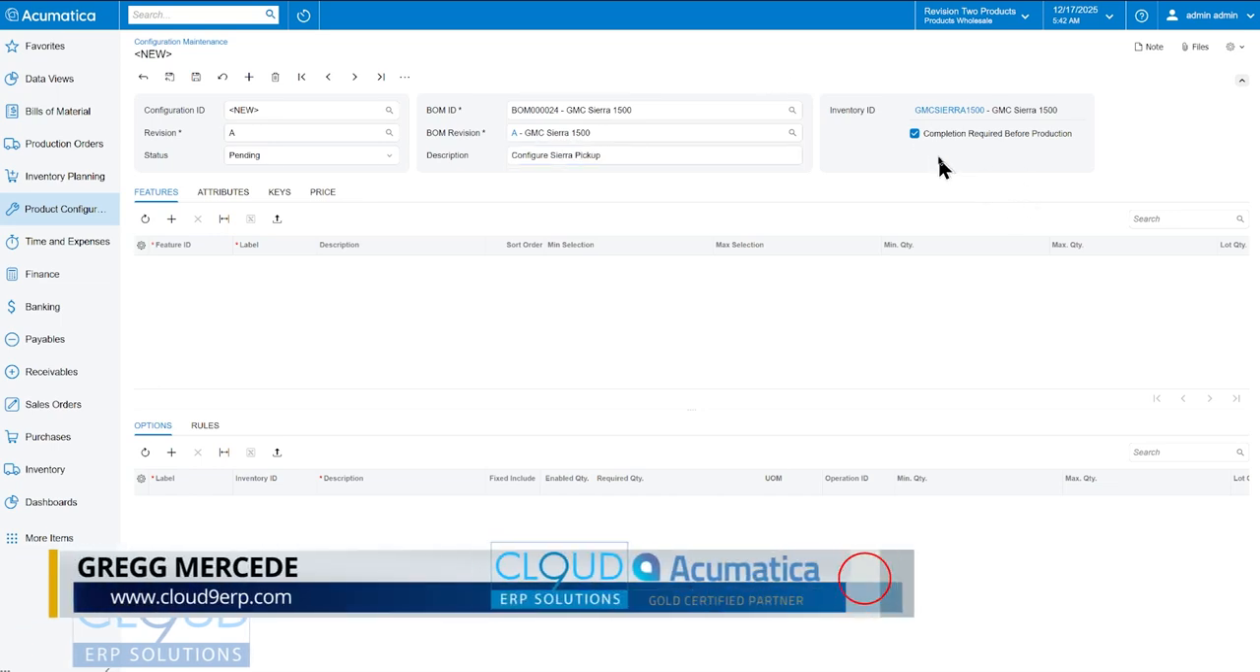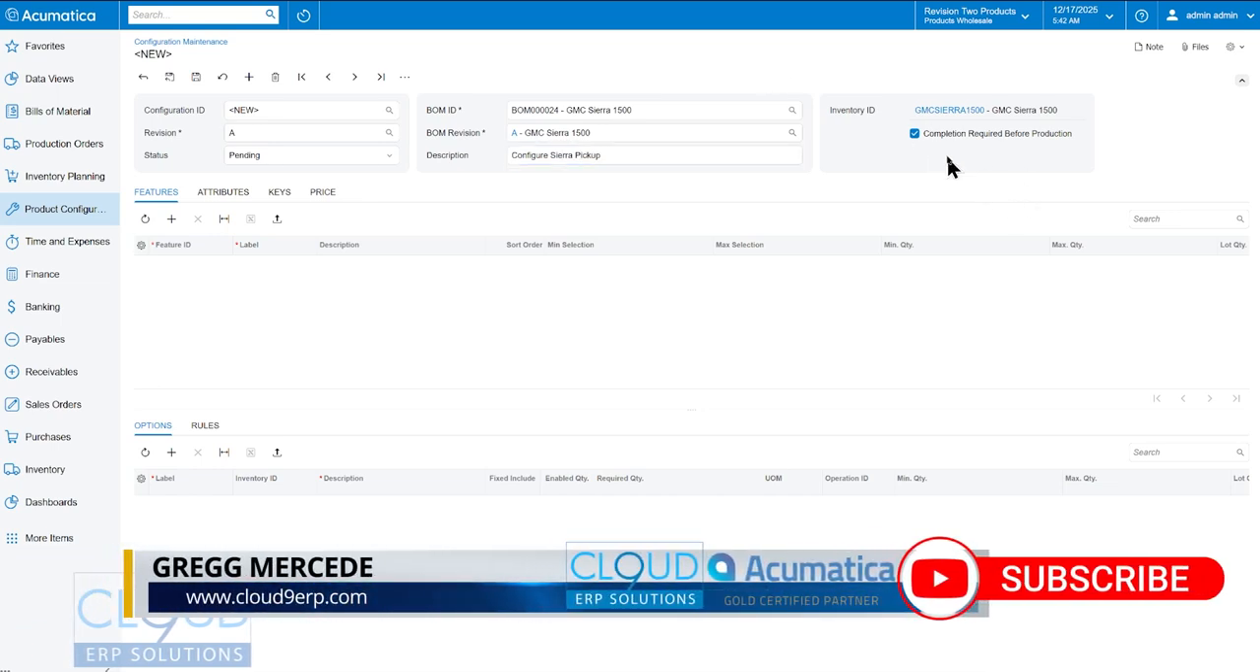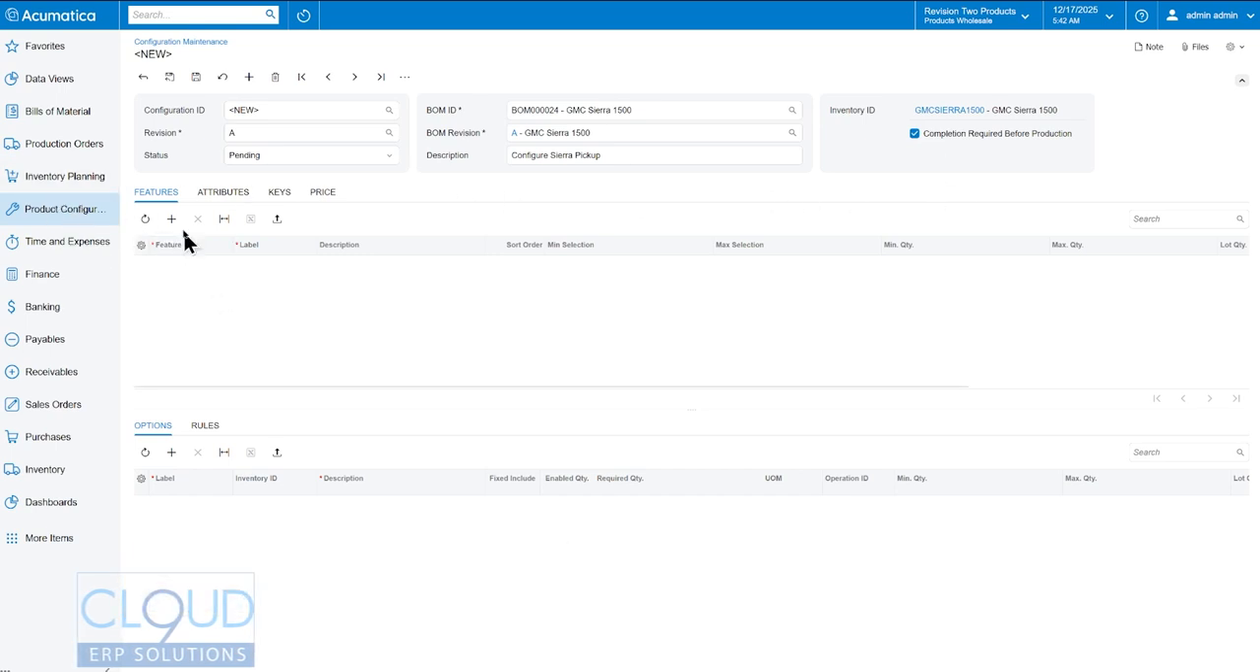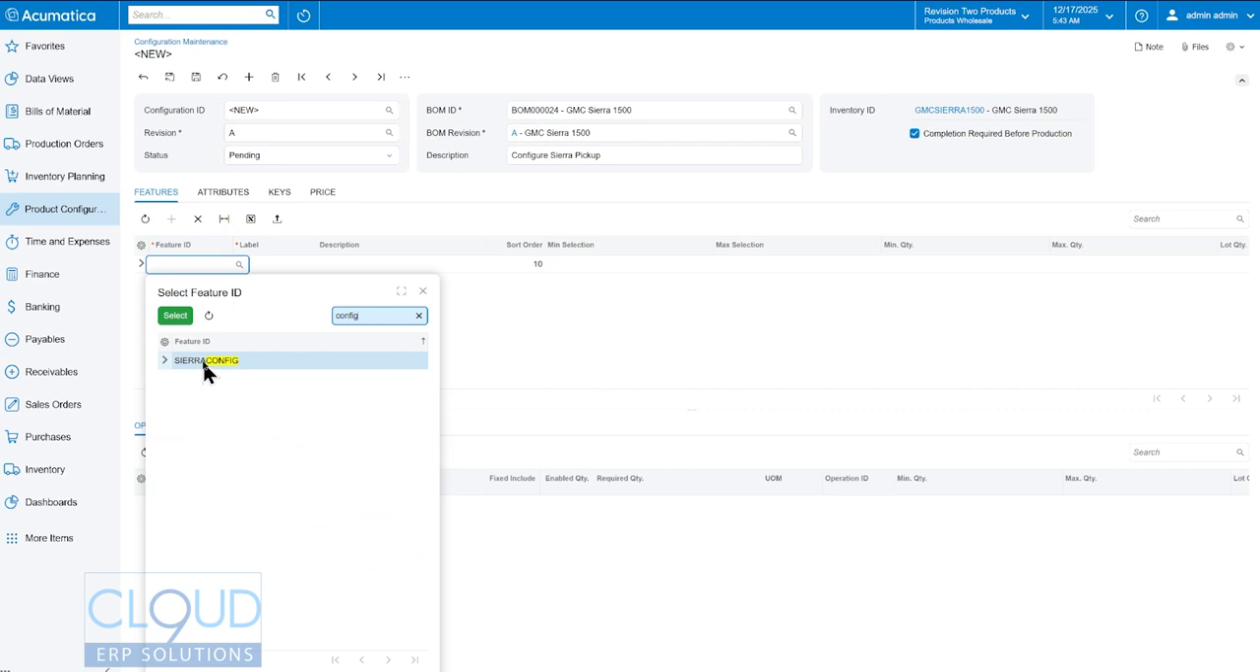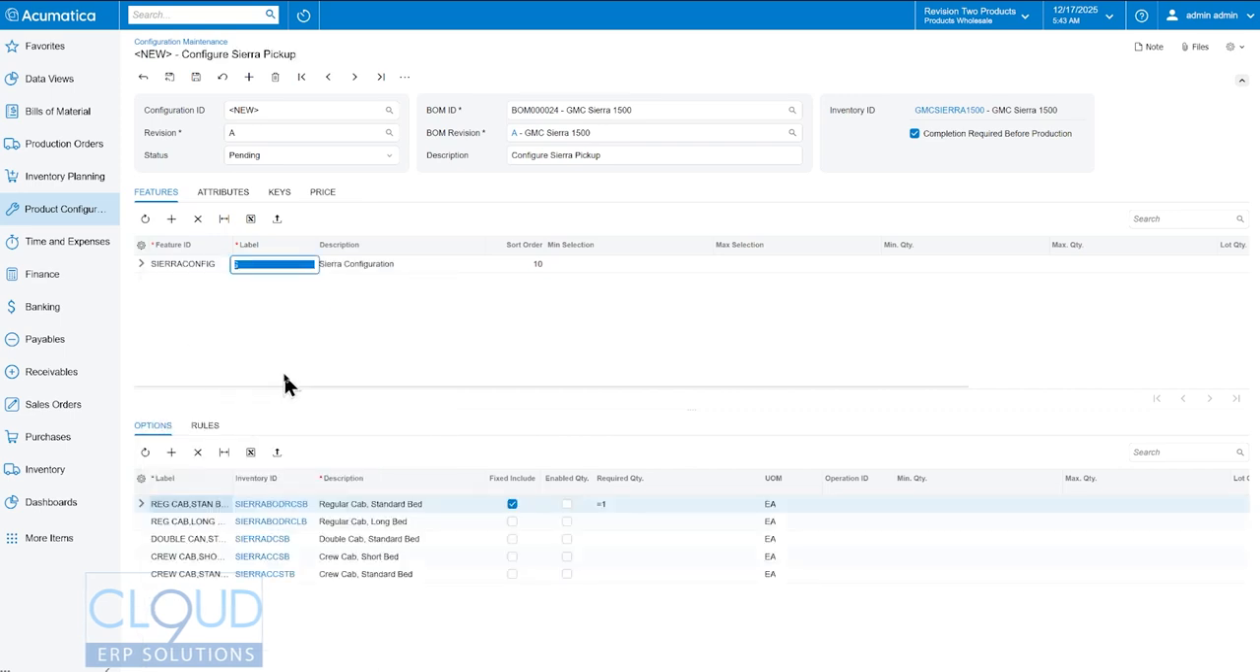Here's that option that requires the finish button before you're actually committing the configuration. And now below, we can add our features. So if we hit the plus button here, we can look up different features. Now, if we go down to, for example, a configuration item for the truck, we have a label and we have a description. And notice all of the options.